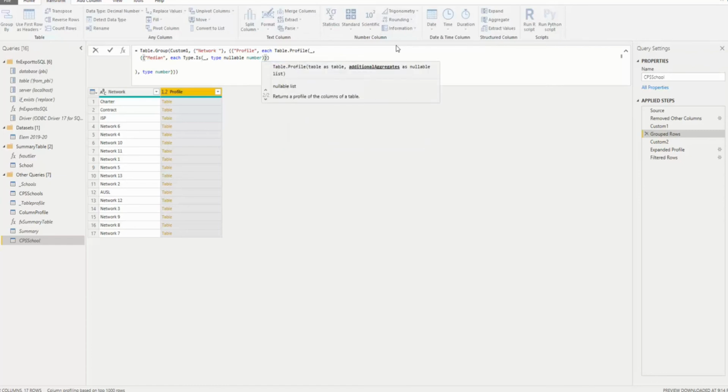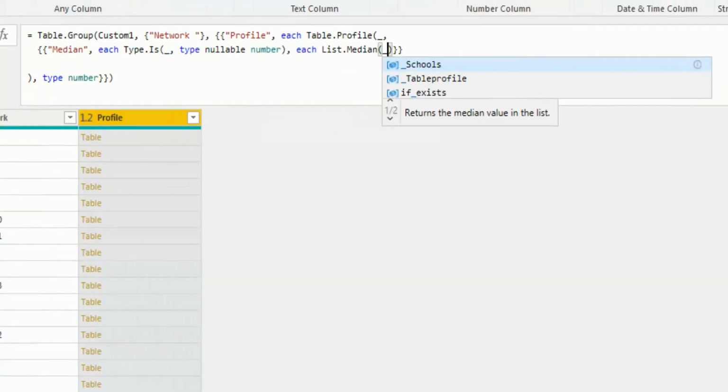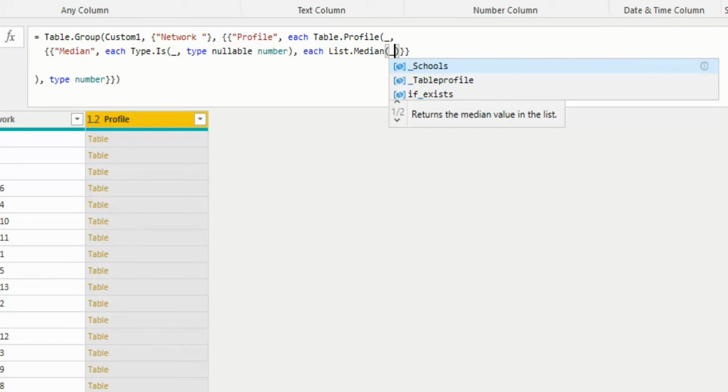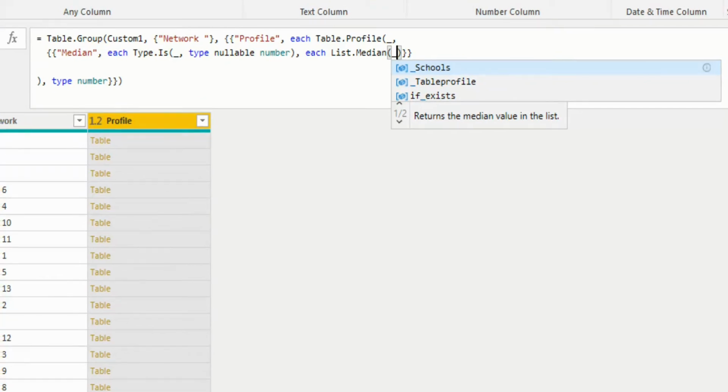So that's our second argument in that. And then what do we want to do? So we want to get list dot median here for each of the rows. Let me zoom in here a little bit. So the arguments here: the first is this median, so what do we want to call that column? Second is, which columns do we want to group over?